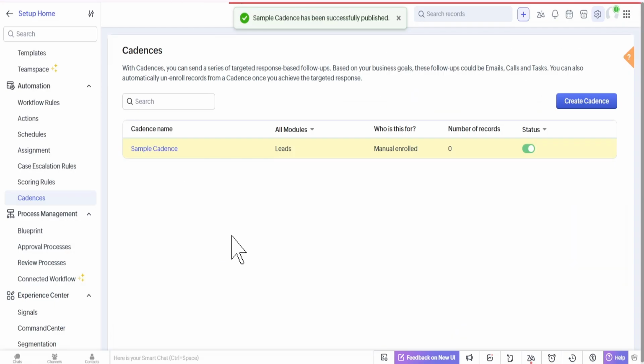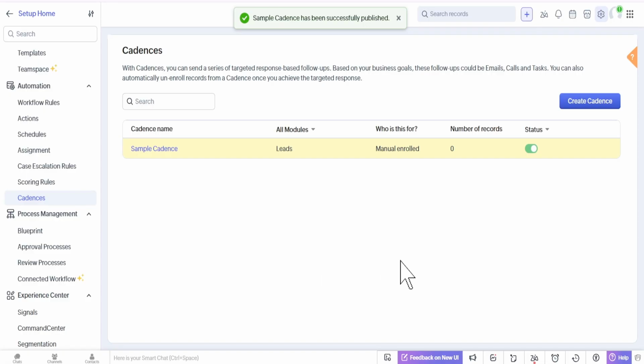A quick tip: use clear names for steps and keep your timing rules simple at first. If you don't see cadences, you may need the proper permissions from your admin. As you start enrolling leads manually, monitor results and refine your templates and timing based on engagement.